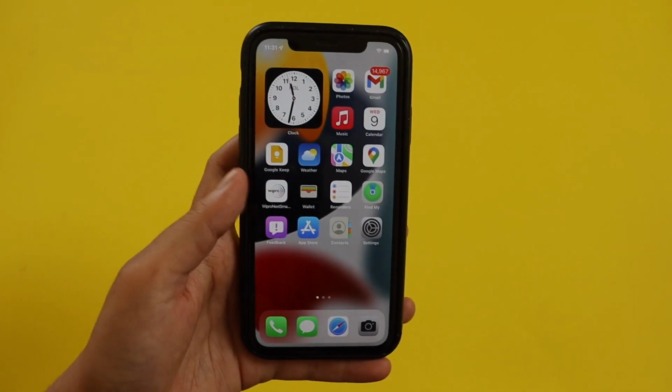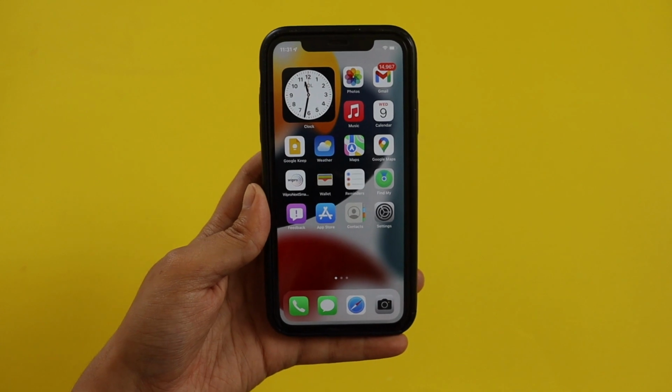So then again, that was the video regarding iOS 15.4 beta 2 on my iPhone XR.